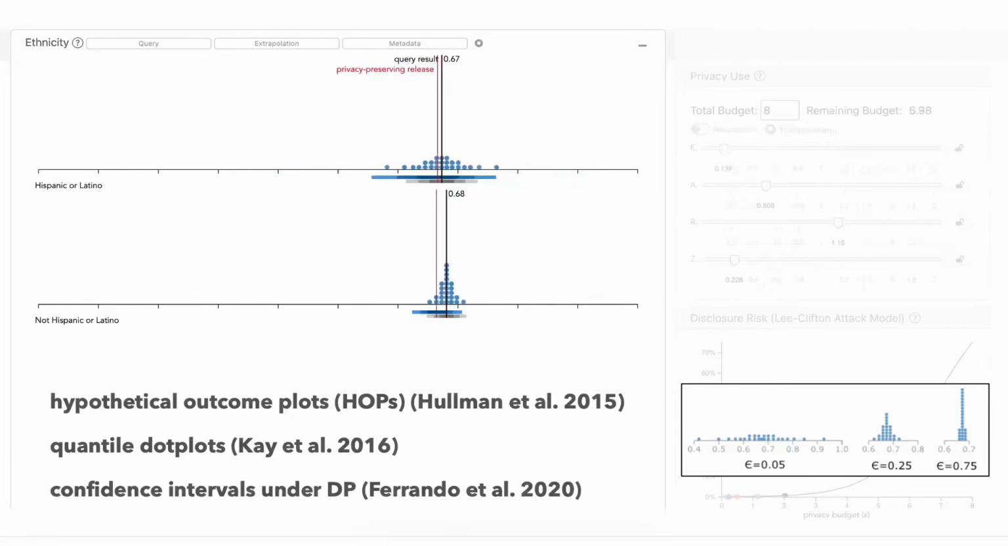Under the hypothetical outcome plots, we show quantile dot plots, discretized versions of the DP output distributions. Since there are 25 dots in each dot plot, each dot represents roughly 4% chance. The data curator can count up the number of dots in a given range and multiply by 4 to figure out the chance that a privacy-preserving release will fall in that range. As the data curator changes the privacy budget applied to this query, both the hypothetical outcome plots and quantile dot plots update. This is also shown in the box on the lower right-hand corner.